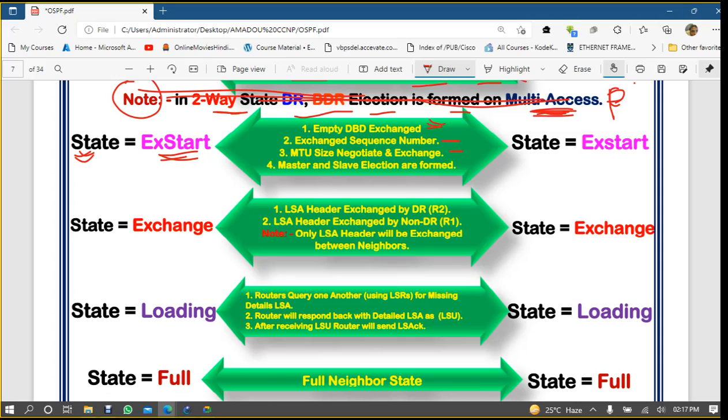If the MTU size matches, they will become neighbors. If not, then they will be stuck here. So the size must be the same to become neighbors. And here they elect master and slave, that is, who will become master, R1 or R2. Then they decide this is the master, and they have exchanged, see here, an empty database, not the full database.